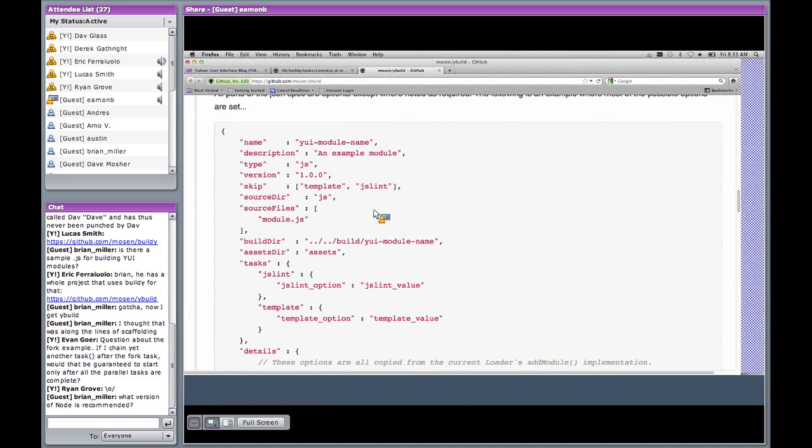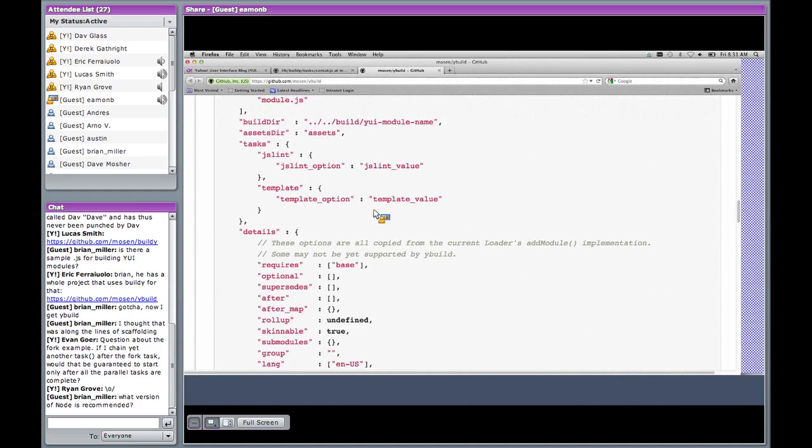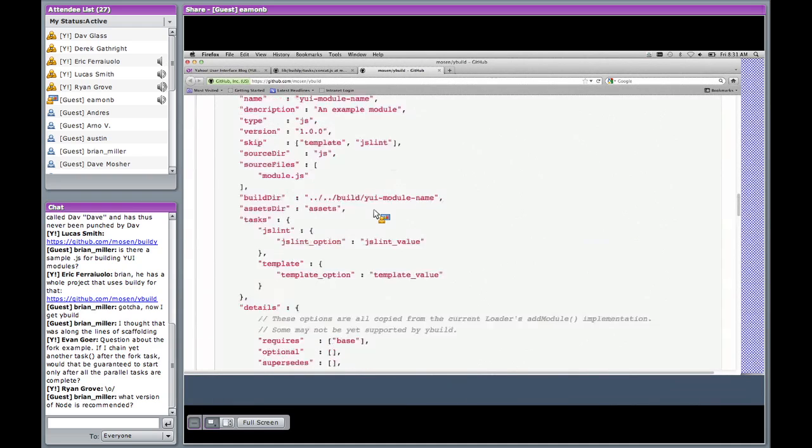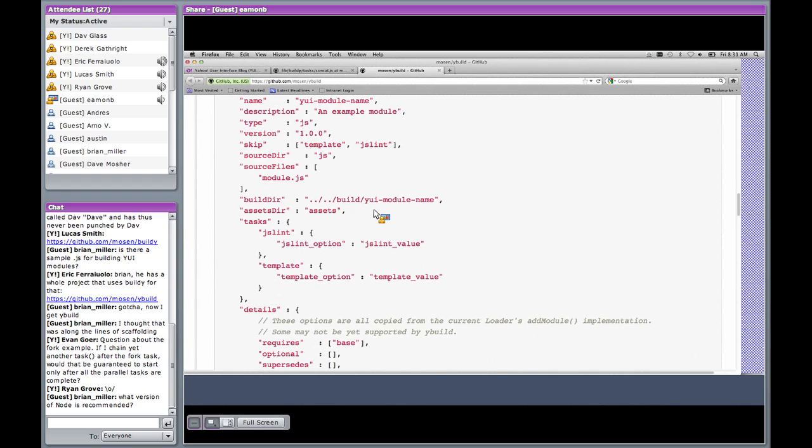Most of the options are almost exactly the same as what they would be in the build.properties file, excepting that you can configure individual tasks to behave a certain way, such as if you want the JSLint tasks to use special options, then you can put that in the build.json as well.